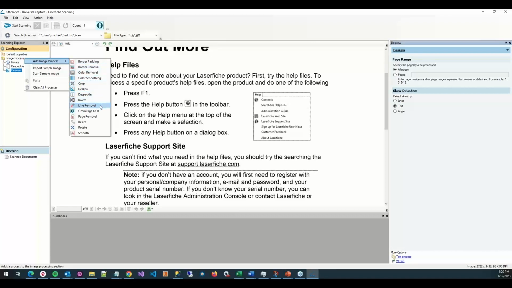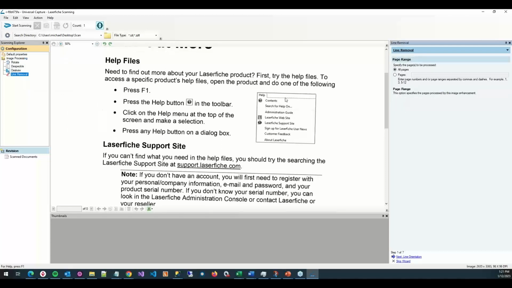Finally, we can add in our line removal option, and this is going to remove any lines that we may have in our image that we do not want. So if there is a speck of dust in our scanner, or if, highly unfortunately, we have a scratch in our scanner glass, that's going to leave a long line down your scanned documents, and we can use line removal to help clean those up.